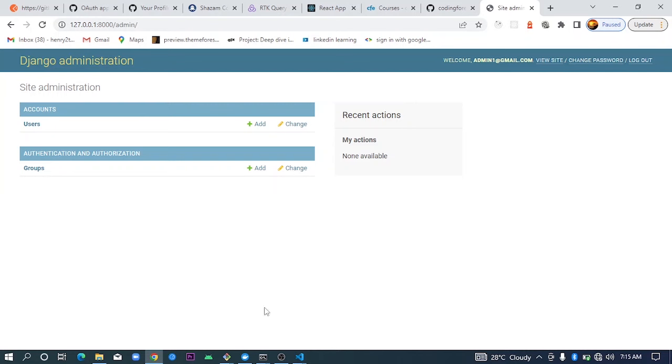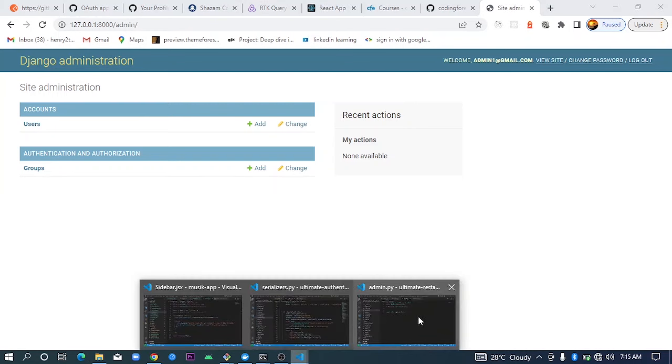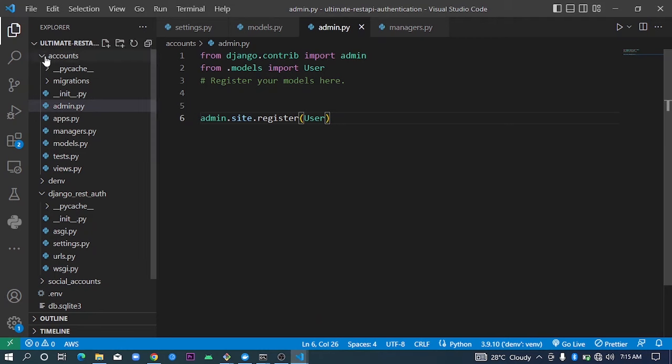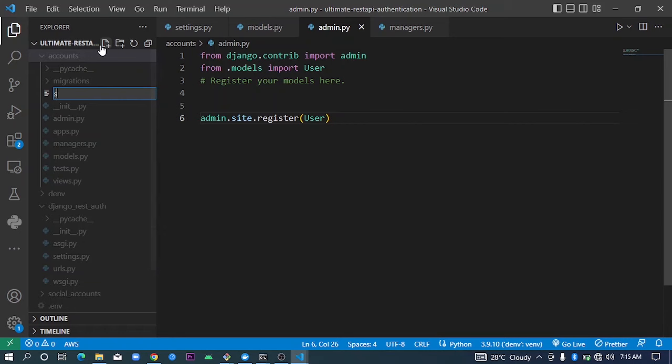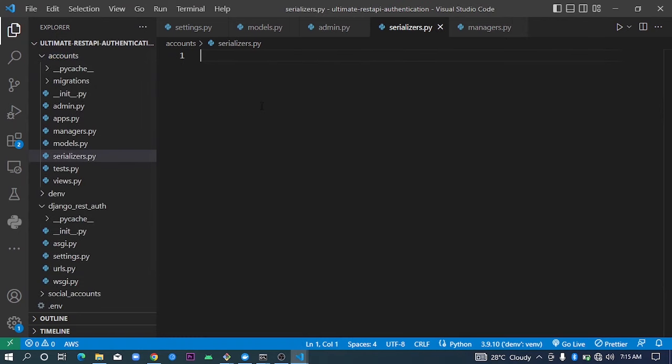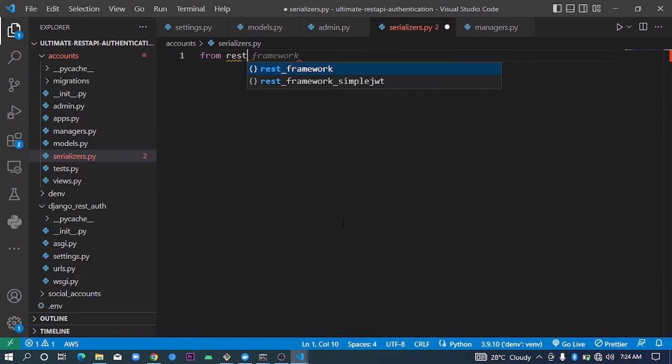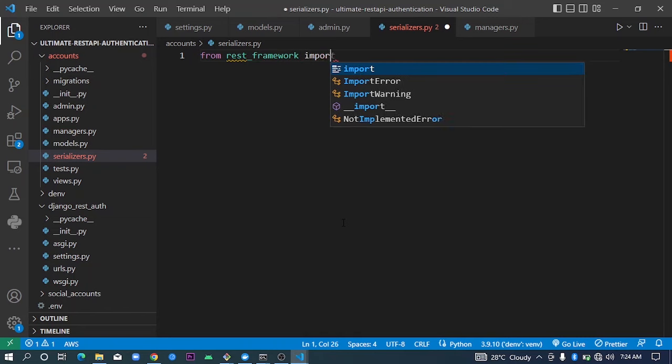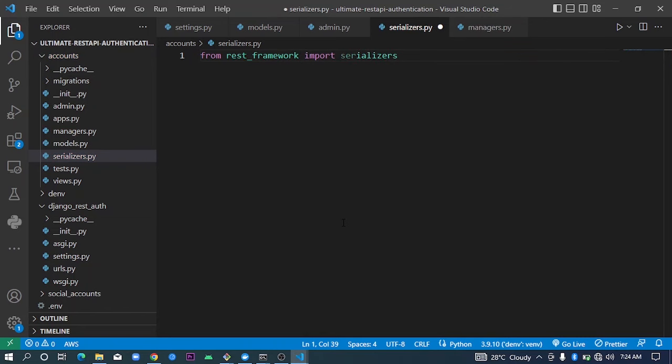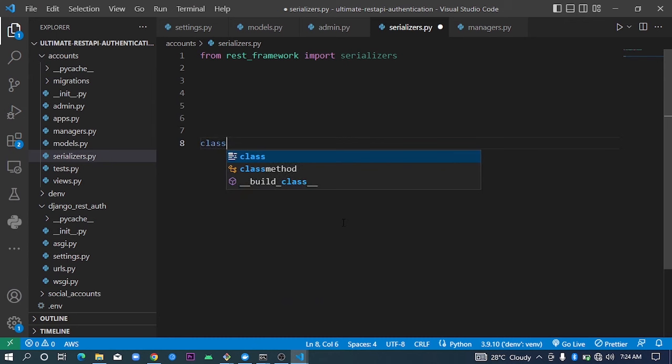So moving on from here, we're going to start working on our user serializer. So inside our account app, we're going to create a serializer.py file. All right. Let's see, from rest_framework, we want to import serializers. All right. So first, we want to create a user serializer, or you can call it user register serializer. Let's call it UserRegisterSerializer.